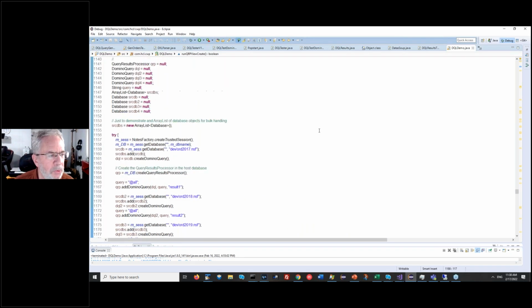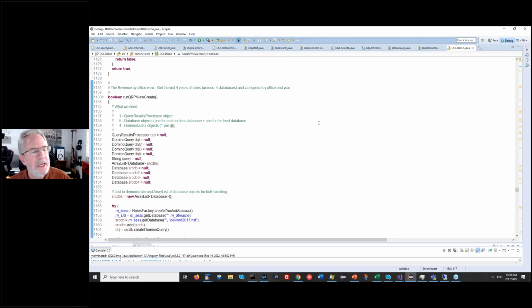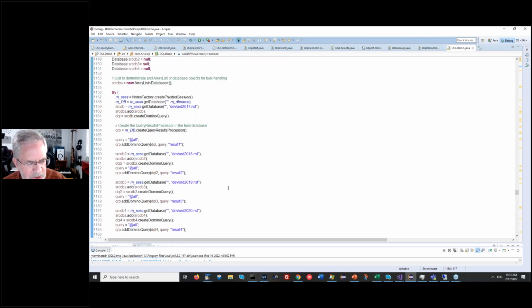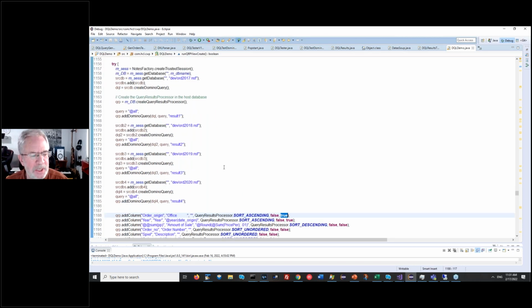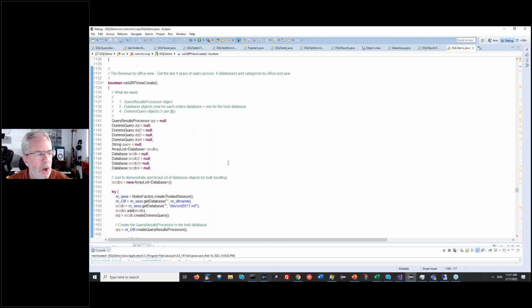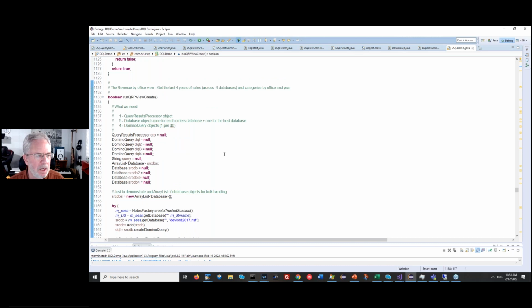But the first thing I'm going to go through right now is what I have: four separate databases which contain orders, the orders in my mythical company. Once per year, this is the cyclical thing I was talking about, between 2017 and 2020, you have the orders all out there. So we're going to generate revenue by office. The office is the locale wherever the salespeople reside.